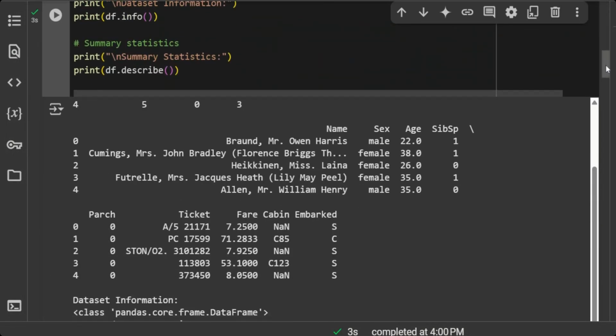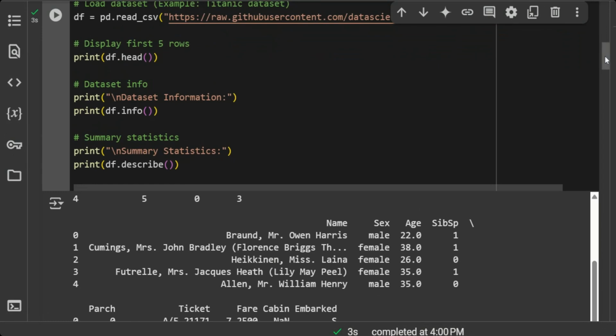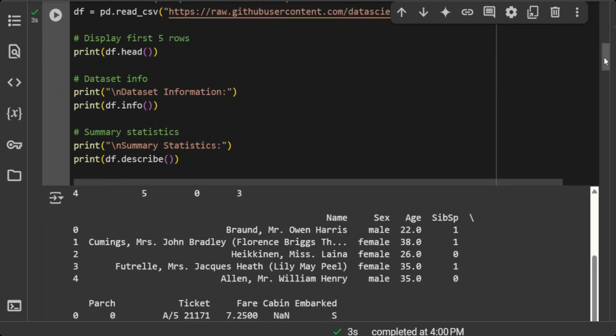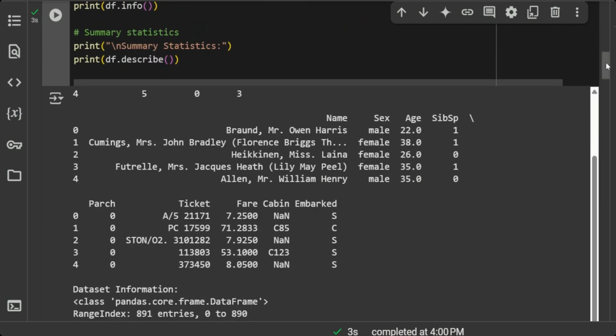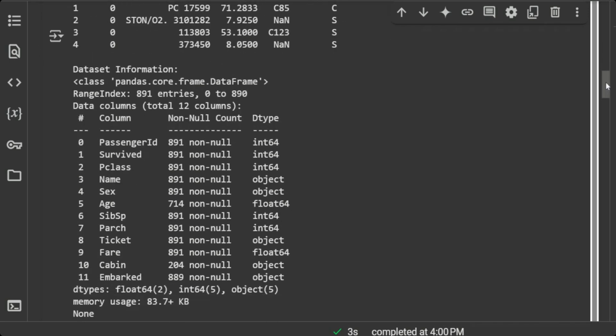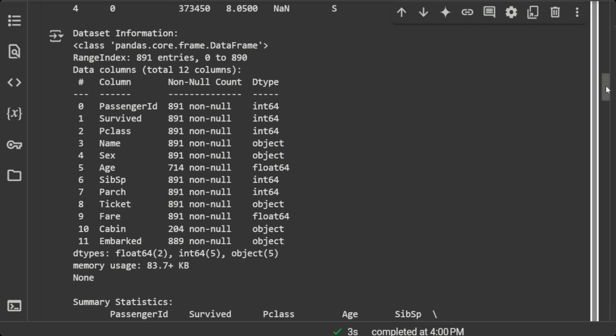This is very important and basic steps. The first line of code is used to load the data sets. The second code is used to show the first 5 rows of our data. So you can see the first 5 rows from index 0 to 4, and parch, ticket number, fare, cabin and embark.